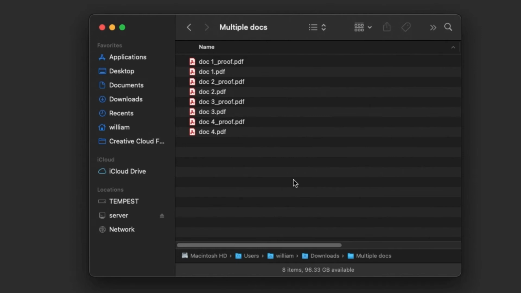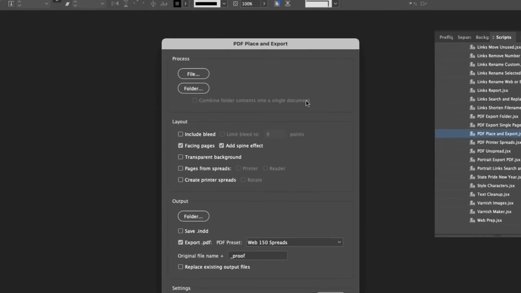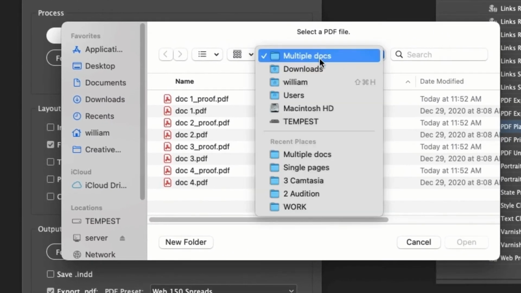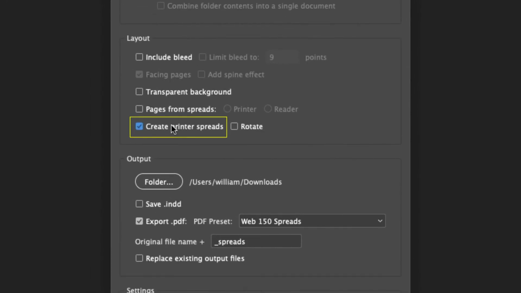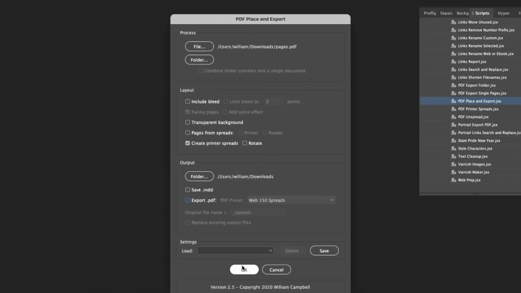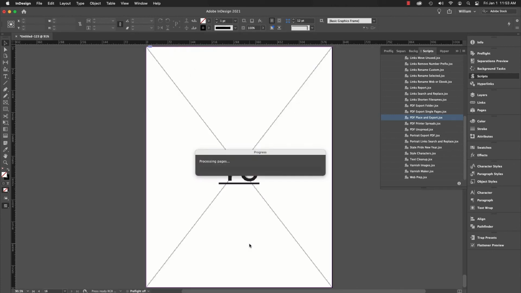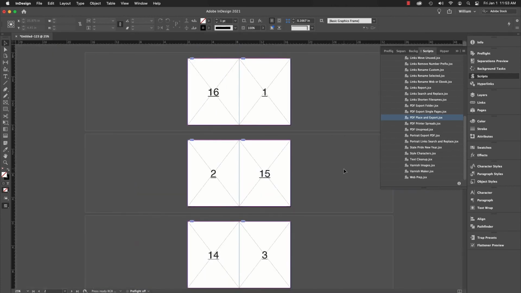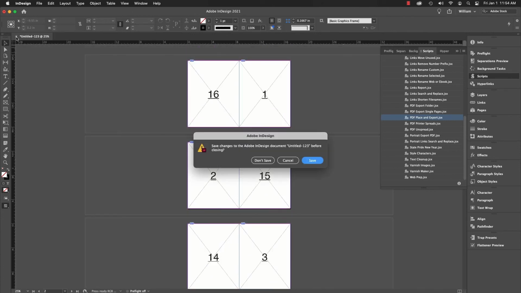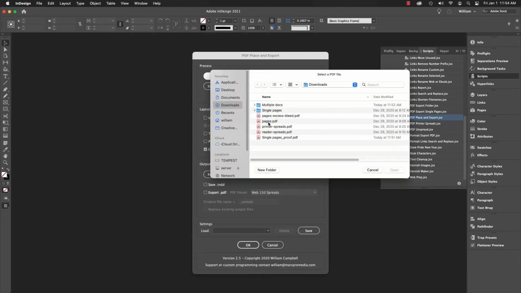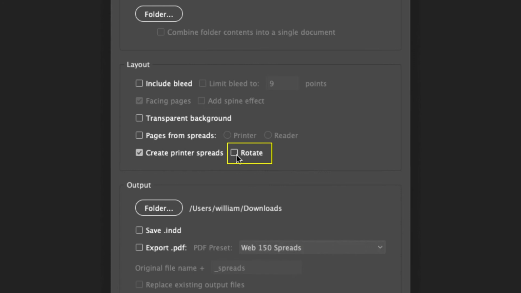The script isn't limited to making proof PDFs. It works for print PDFs too. It all depends on the input PDFs and the PDF preset used to export. Let's make printer spreads. Select a single document of multiple pages. Enable Create Printer Spreads. Don't export for now. We'll just view the result in InDesign. There it is. If meant for a duplicator or other device that grips the short edge, enable the Rotate option.